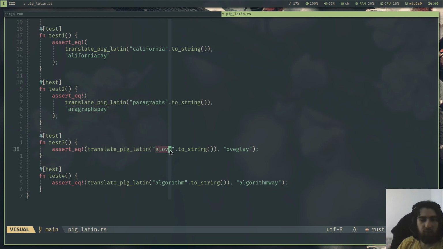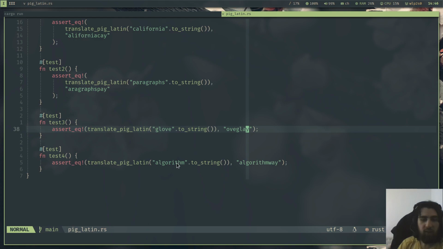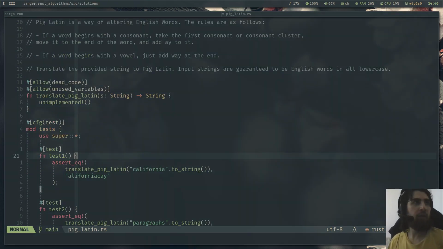Now, as you can see, we pass here "globe". We have now two consonants before a vowel, so we put these two at the end of the word, then add "ay". And now, as you can see, we start with a vowel, so we just add "way" at the end of the word. Okay? Now let's see. Pig Latin.